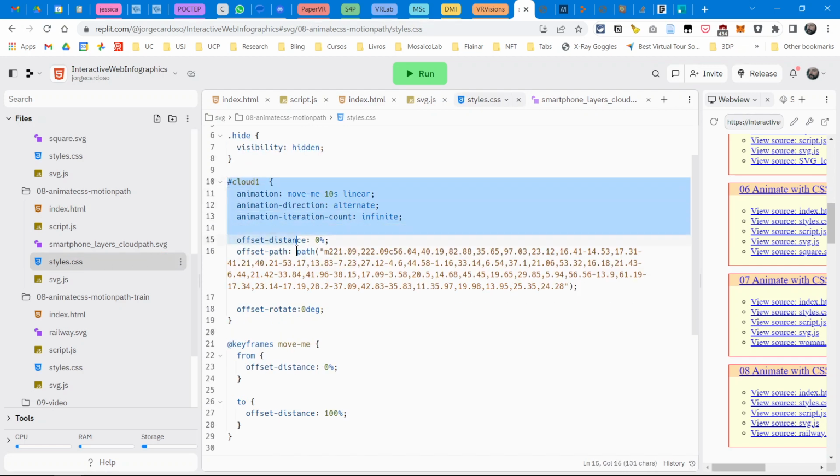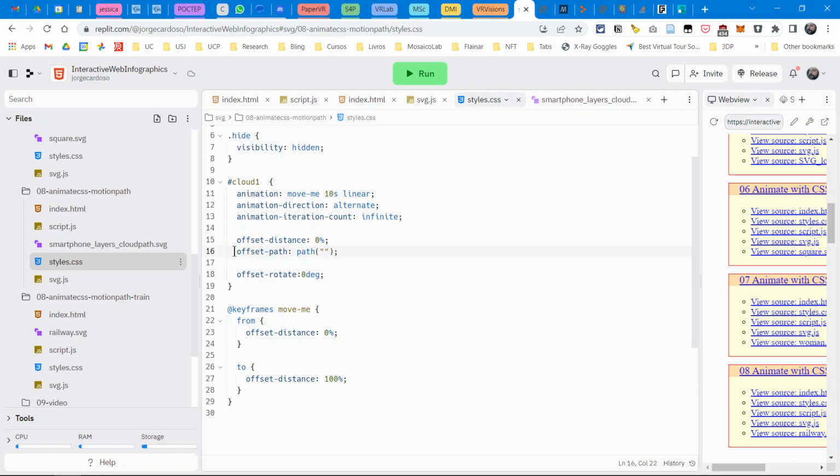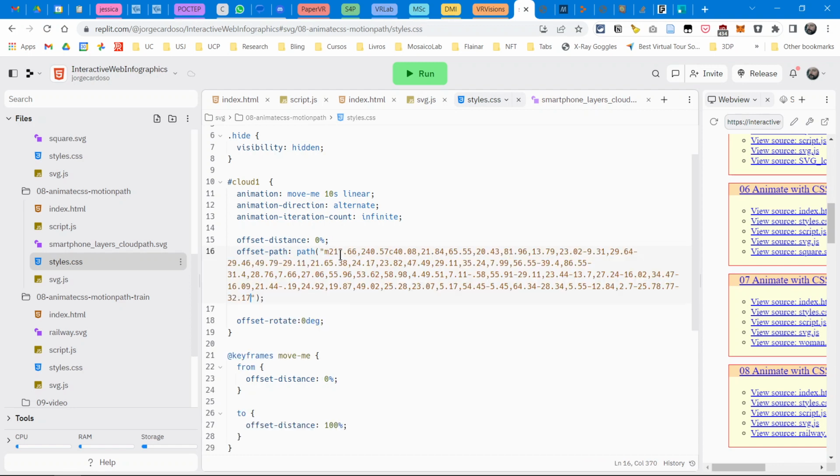And here in the animation is where we are configuring the animation for the cloud and stating that we want it to follow the curve. And the actual curve needs to be here in the CSS. So we need to copy the curve from the SVG to the CSS. We copy it here where it says offset path and then the path function, and between the quotes we just paste what we copied from the SVG. And then the rest is the configuration of the animation.